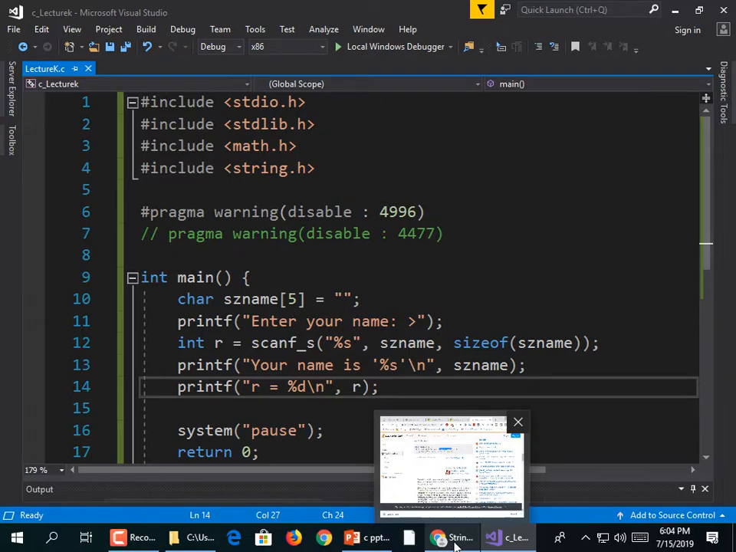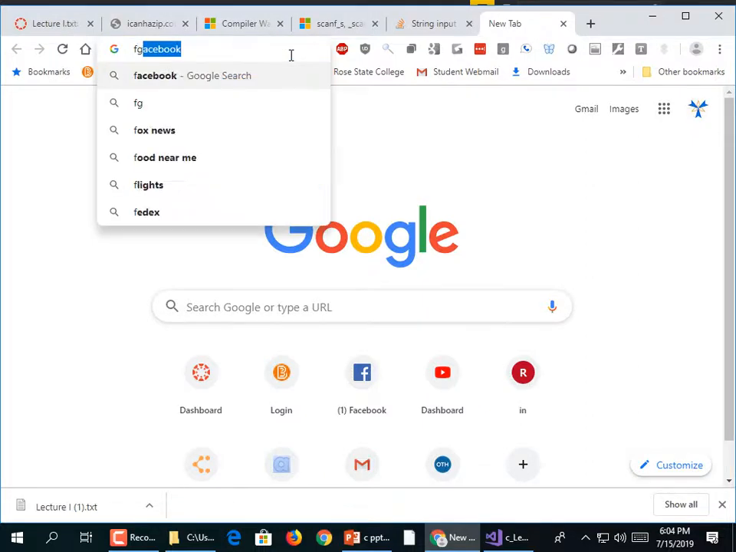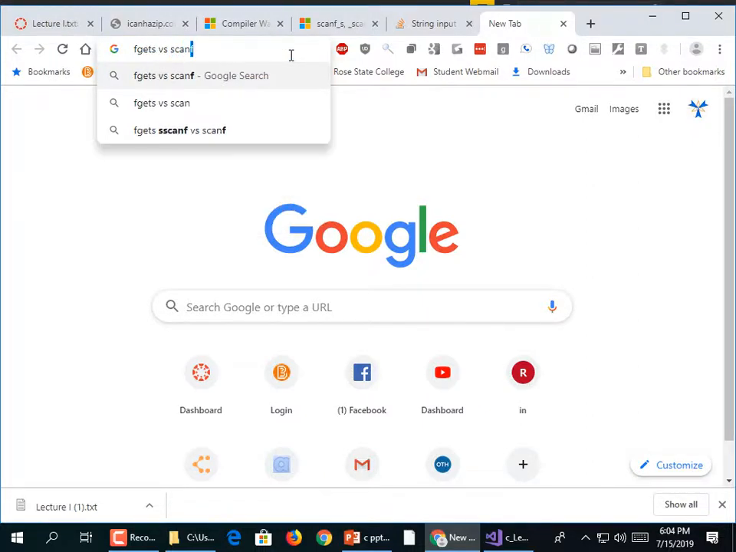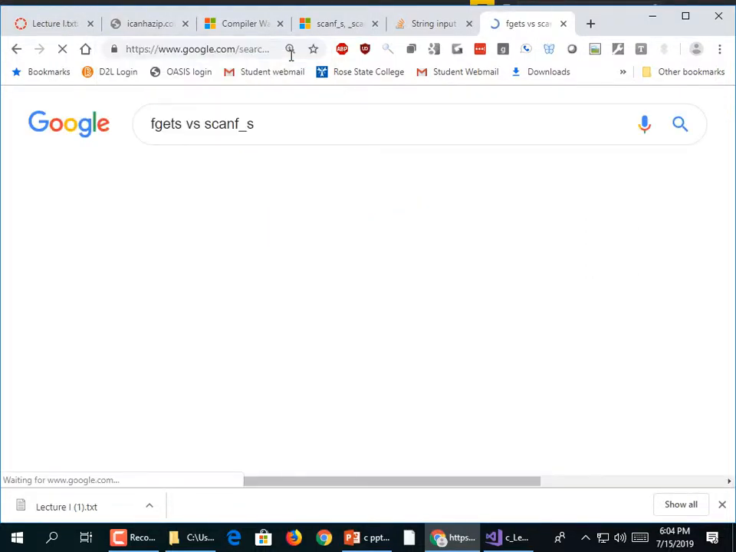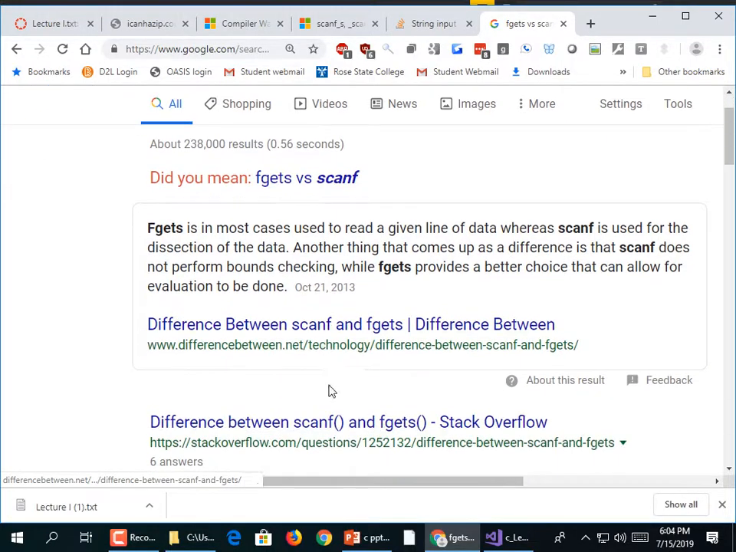All right, I'm going to do a quick Google to see why I had notes that said use fgets instead. fgets versus scanf_s. Fgets is in most cases used to read a given line of data, where scanf is used for the dissection of the data. Another thing that comes up is that scanf does not perform bounds checking, well, we know that, while fgets provides a better choice that can allow for evaluation to be done.